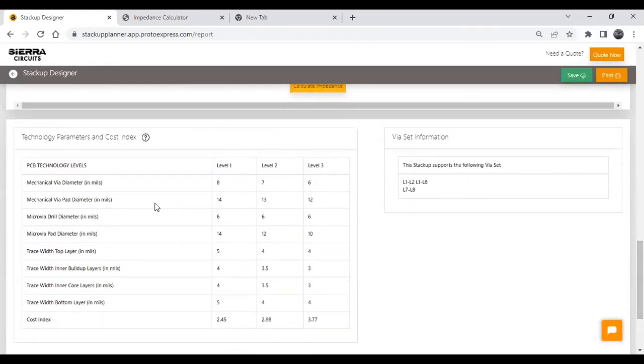Next we have the technology parameters and cost index table. This table will give you via and pad diameters which are possible for each technology level, so technology level 1, 2, 3. Also the trace weights on different layers as well as on different technology levels. Also the cost index for each technology level. Then we have this via set information.